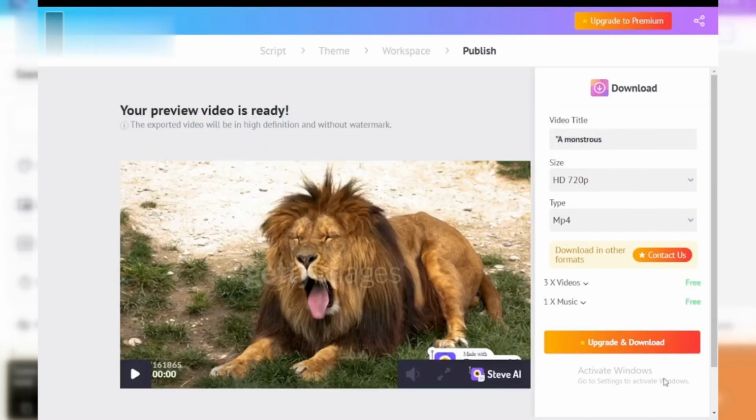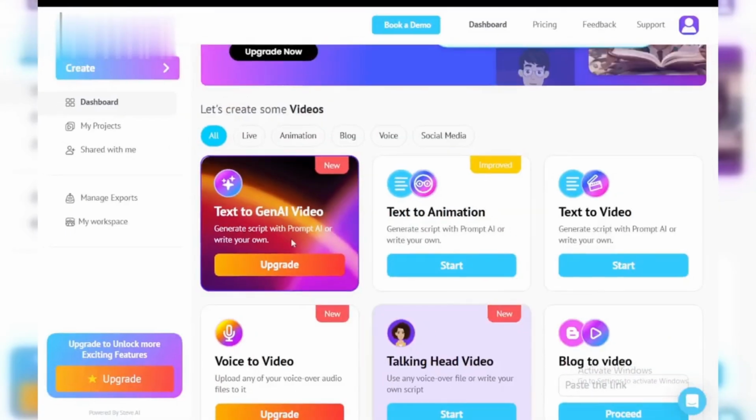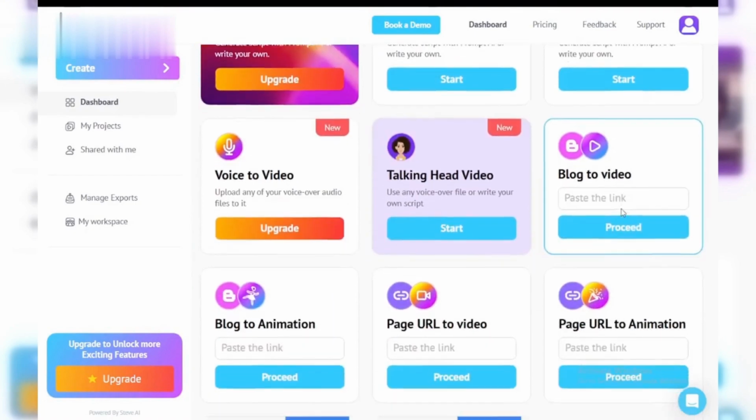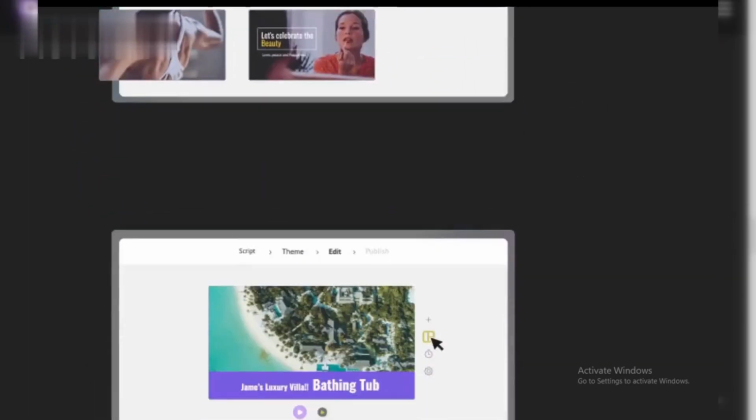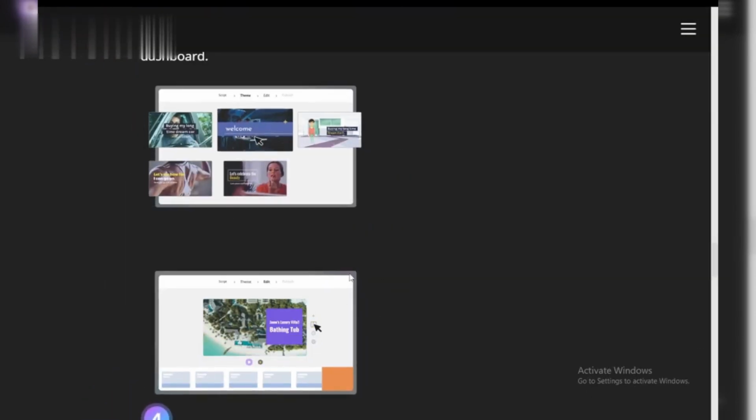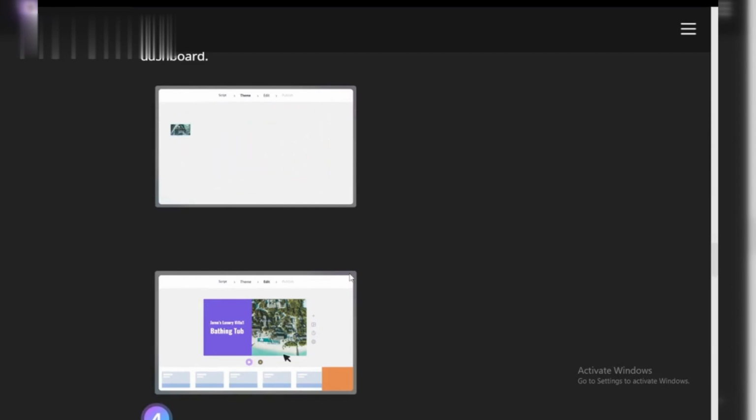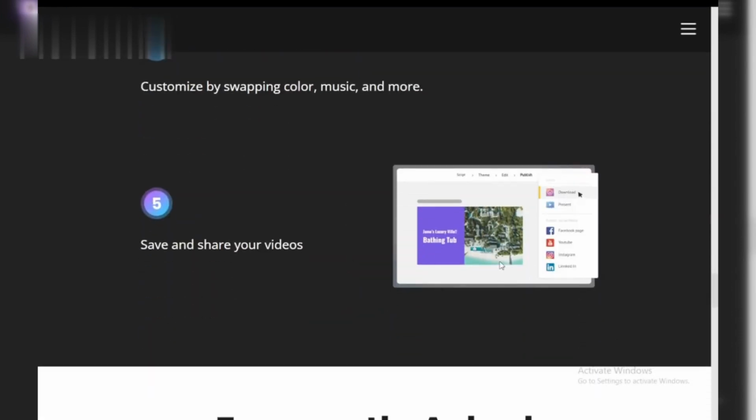Step 4. Create an image-to-video animation. Now let's explore the image-to-video option. Select image to video on the dashboard. Upload the images you want to animate. For example, choose a photo of a cityscape or a product you want to highlight. Add animation effects to the images like zoom in, fade out, or panning across the photo. You can also insert text overlays, voiceovers, or background music to bring the images to life.